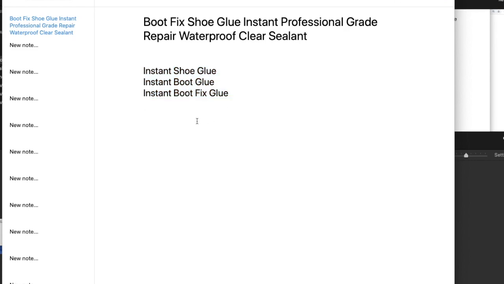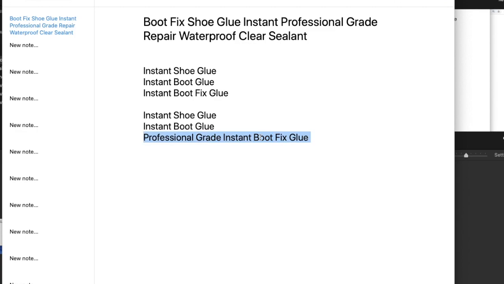What we do in our trainings, we teach how to make long tail keywords. For those who don't know what a long tail keyword is, you make the keyword longer. Just for example here, this would be a long tail keyword. Oops, one too much. Now what it is, it's professional grade instant boot fix glue. That's the long tail keyword. And again, there is a little bit of strategy I have been developing during the years. That's basically how you start.